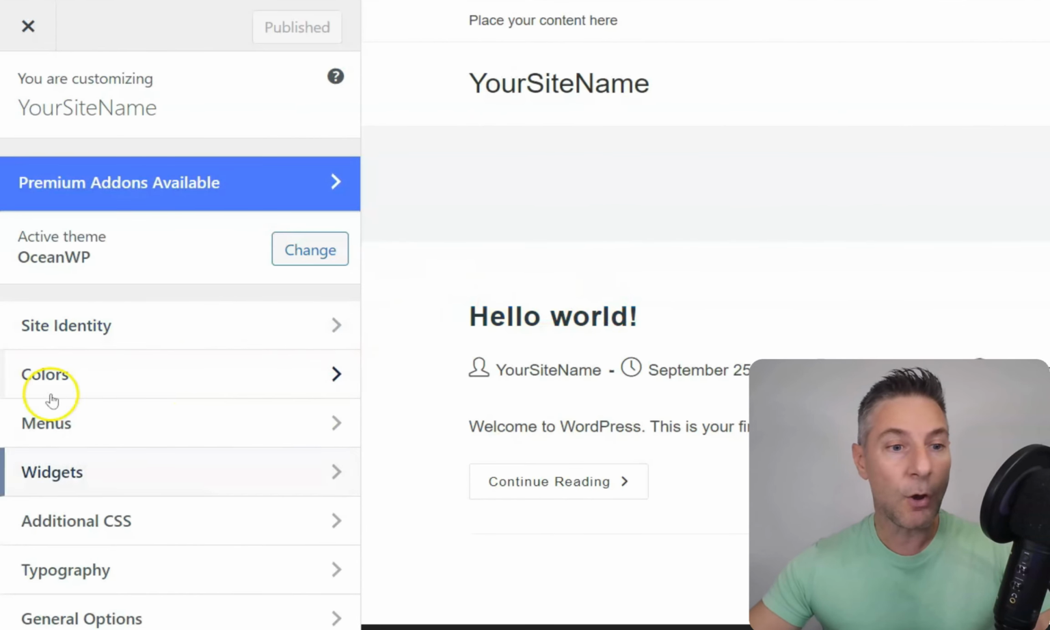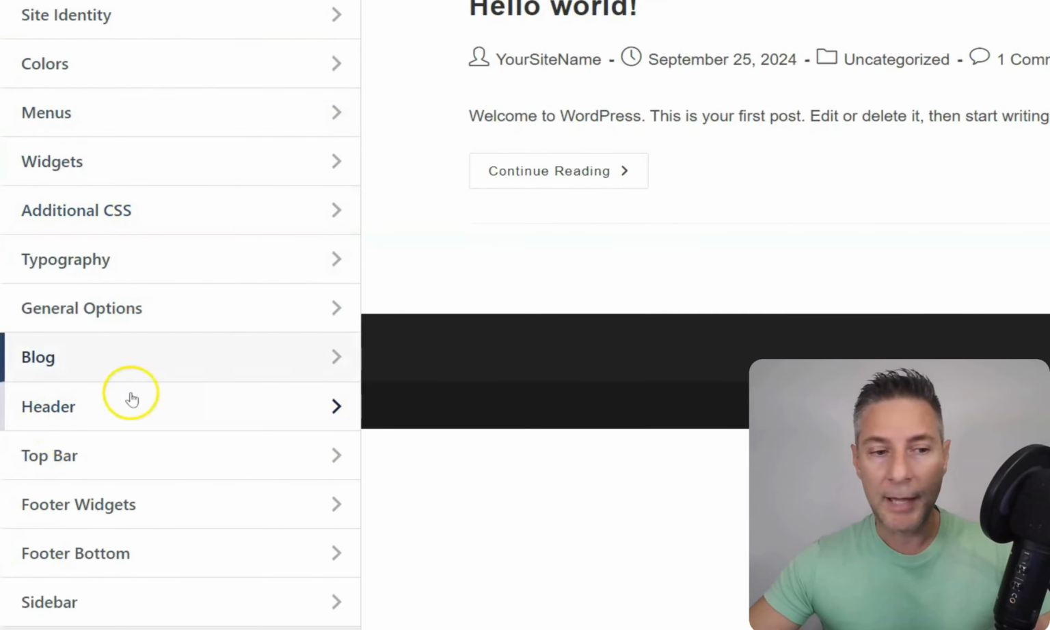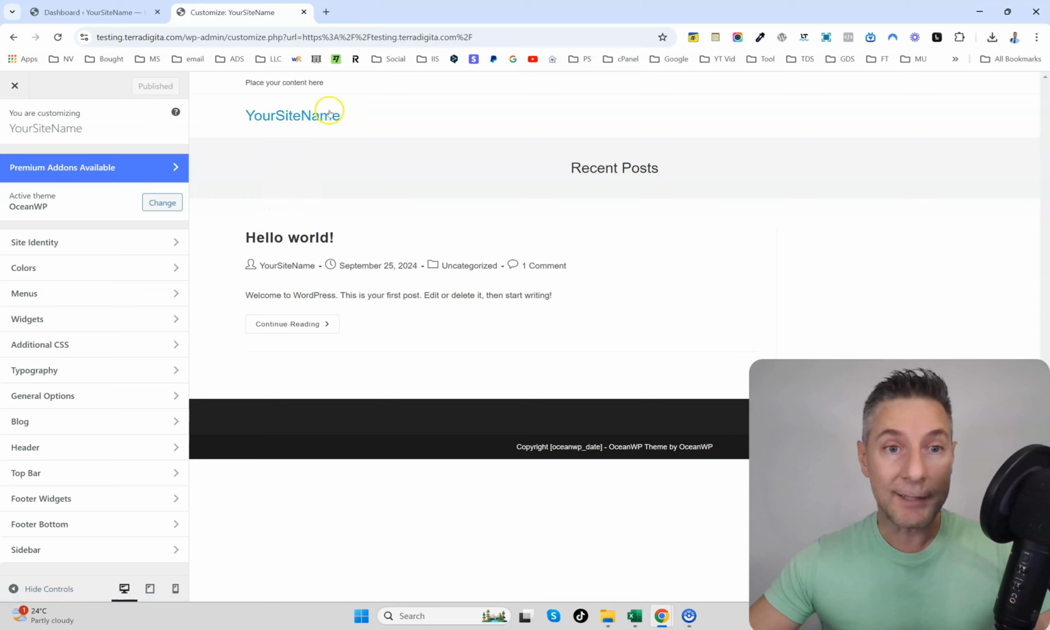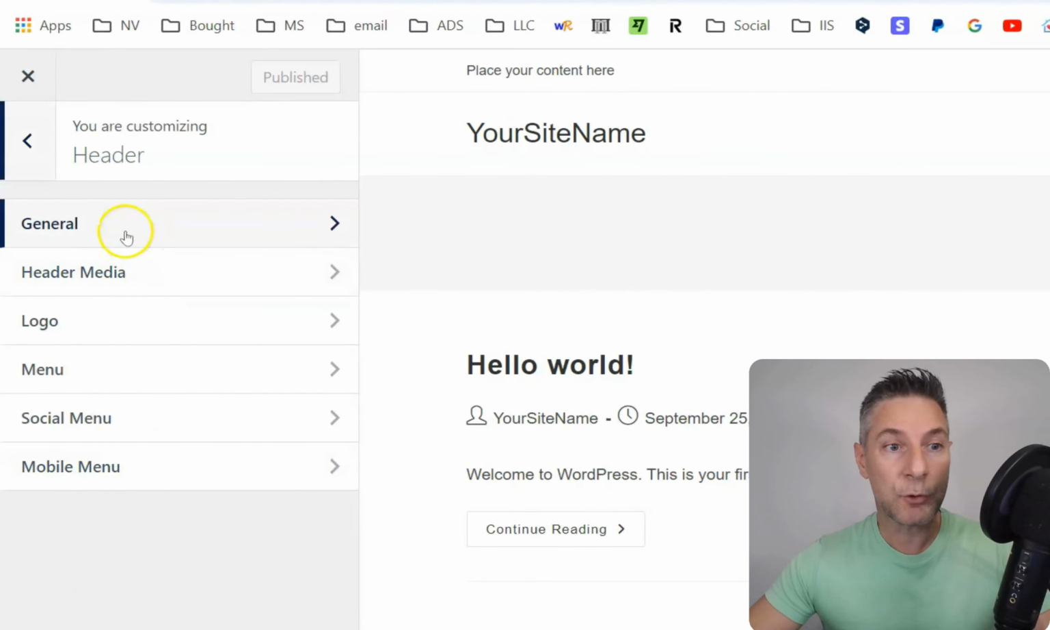So here there are some options that you can see, and you can actually understand most of them by reading what they are doing. To add the logo or edit it or change it, we have to go to the header, because here is the header. Okay, so here there is a header. We click on it, and then here there are some options: general, header media, logo, menu, because there will be also a menu here on this side, social menu and mobile menu. What we want is the logo option.